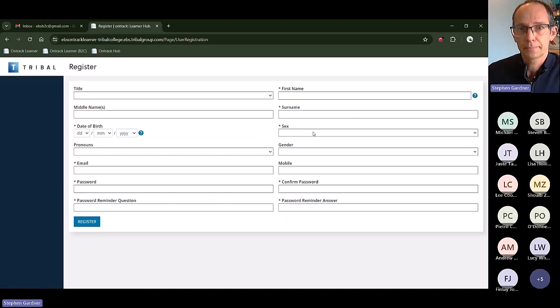You can configure this. Someone's just asked, can it be recorded? It should be being recorded. Someone can just check. Yes, we are being recorded.